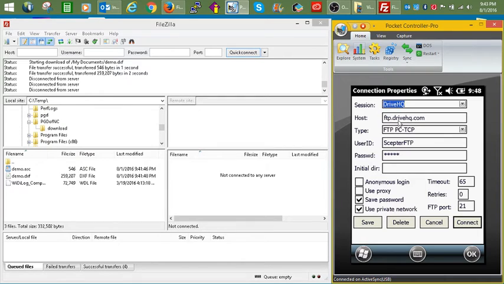Here's where you put the information. Again, just like you used over here in the FileZilla, the host name. On this one, you pick FTP PC-TCP for the type of FTP server. Username, password, initial directory, you can leave blank. When using an FTP client on a data collector going through a hotspot, you have to click Use Private Network.